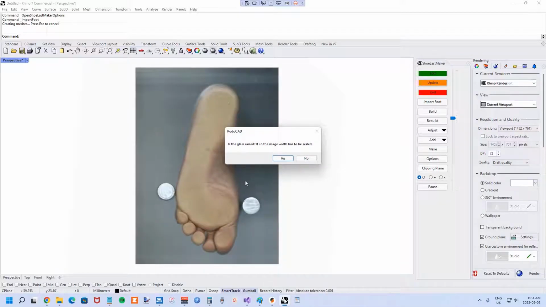Next question is, is the glass raised? The flatbed scanners are calibrated to give an accurate width when objects are directly on the glass. And if you're raising up the glass to make it a stronger piece of glass that can actually have weight bearing on it, then you'll need to make some adjustments. So if you were to say yes to this question, then it would allow you to choose objects of known width on the glass and say what that width corresponds with, and it will stretch the image accordingly. But in this case, we'll just say no.